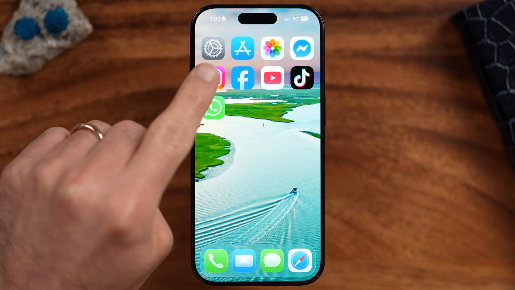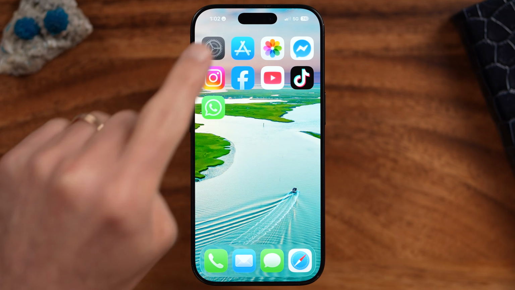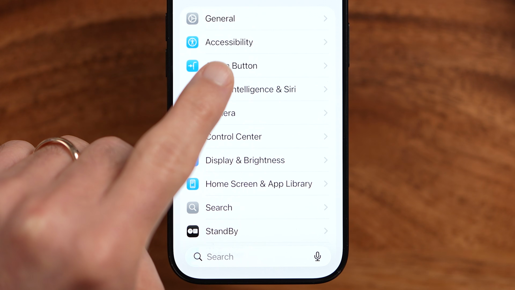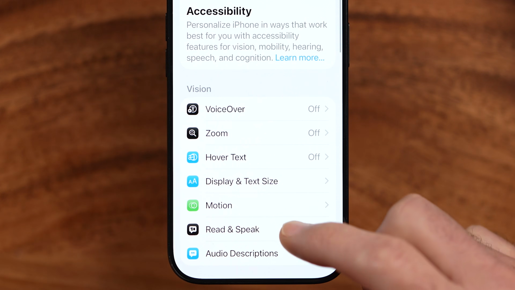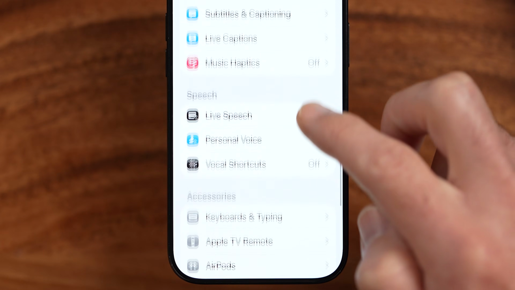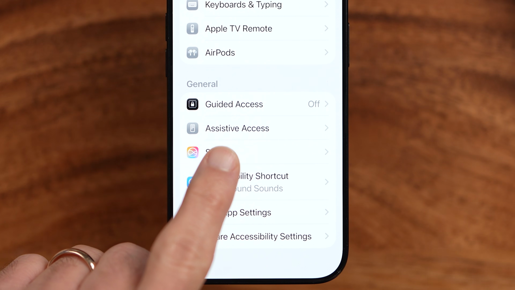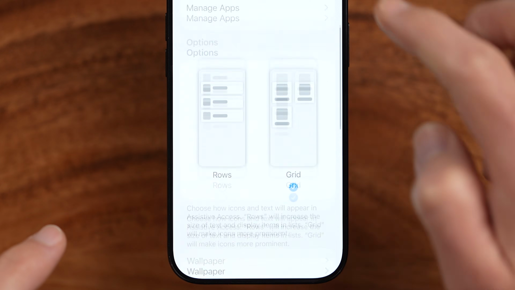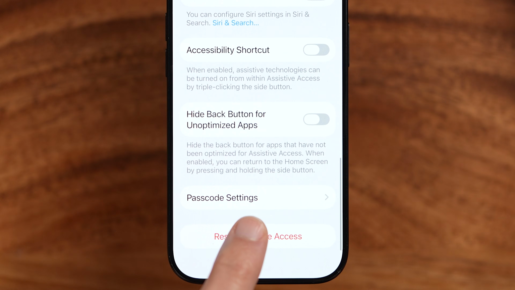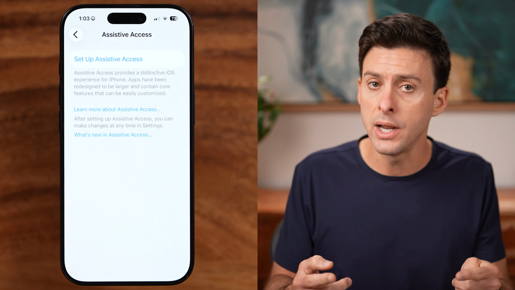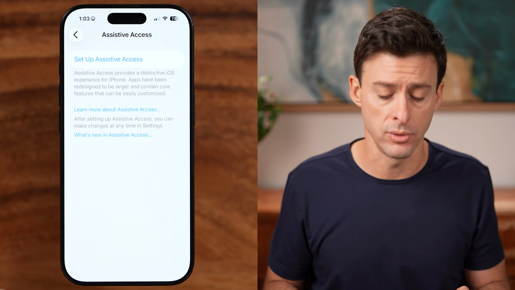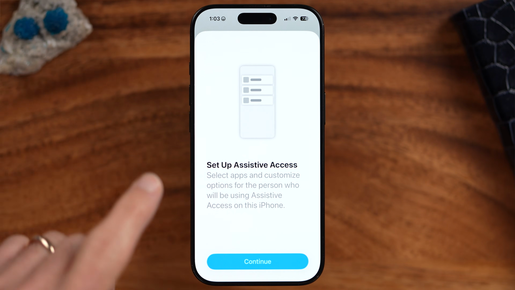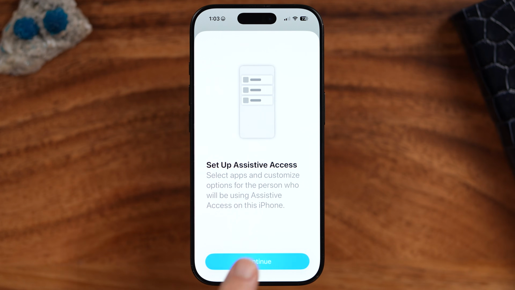Now, let's set this up by tapping on the Settings app of your iPhone. Scroll down and tap on Accessibility midway down. And then scroll down again until you get to the bottom and tap on Assistive Access. Now on here, I'm going to scroll down to the bottom and I'm just going to reset this because I just want to start it as if you've never set it up so that I can walk you through that. So you'll see a screen that says Set up Assistive Access. Tap the Continue button at the bottom.